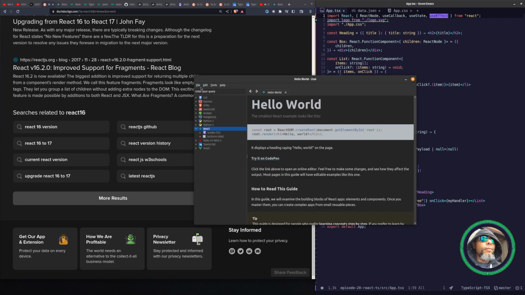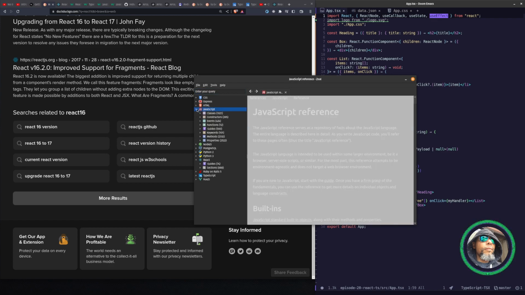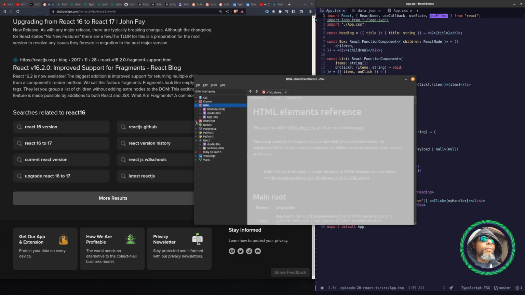Tools, edit, enter your query, whatever. I don't know what the heck happened here with this. Yeah, that's proof from 3C, I think, right?